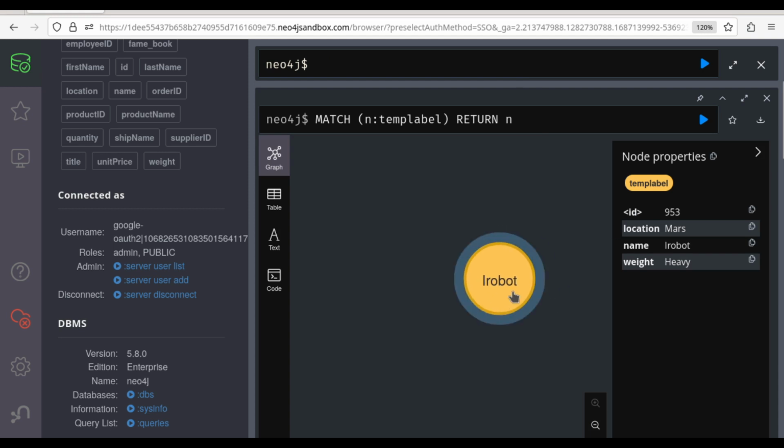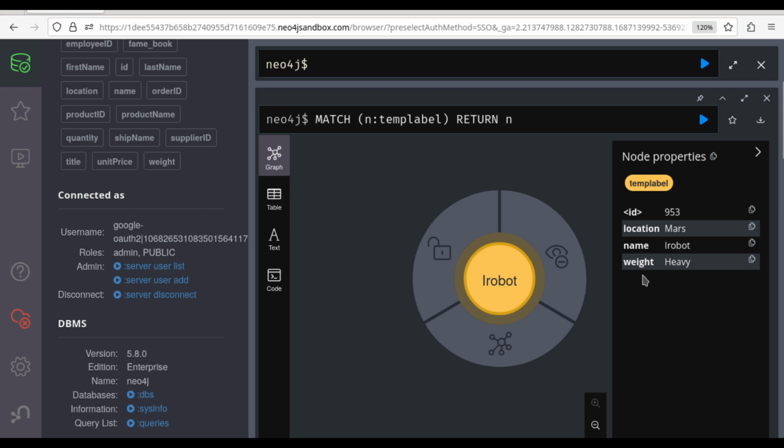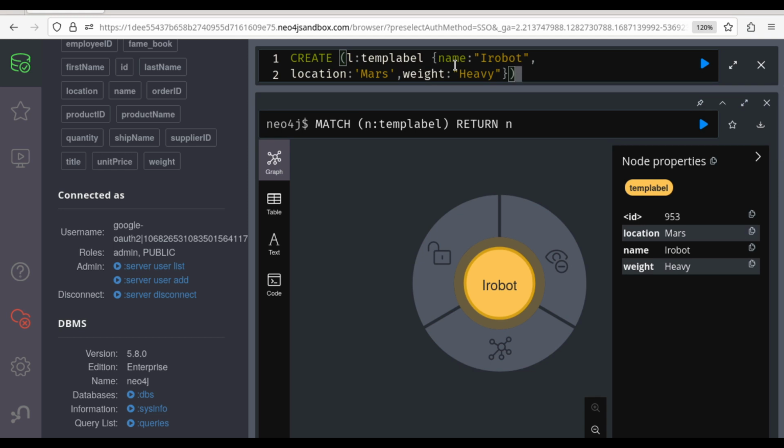So you see this is what I was talking about. And once you click on this, you will see that location, name, and weight properties have been shown. And this arbitrary ID has been created randomly. And this is the label that we created. Now let us create one more. If you want to look at the history of what commands you have used, you have to press Control on your keyboard and press up arrow and down arrow.